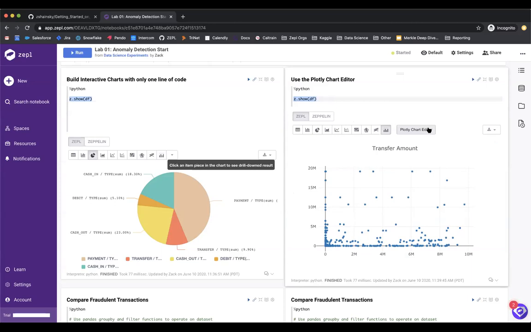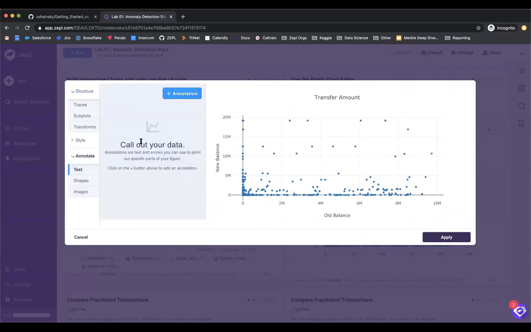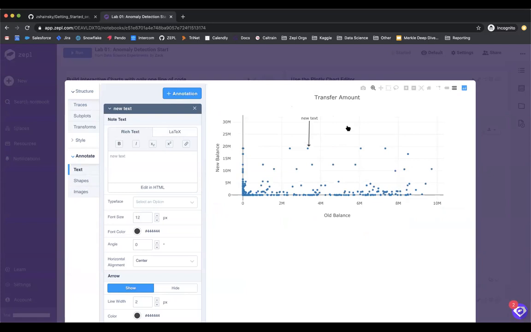I personally prefer the Plotly charting editor because I think it has a really nice visual interface to add things like different X and Y axes and so forth. And you can just click through this way. You can overlay information right in line with, let's say you wanted to add a piece of text here that says, take a look at this specific data point.